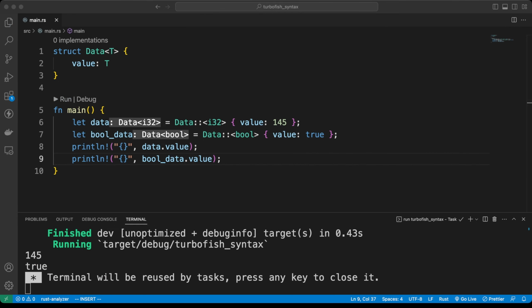Turbofish syntax can be used on functions or types and is used to specify generic type parameters. It is especially useful when it is necessary to specify the type explicitly.